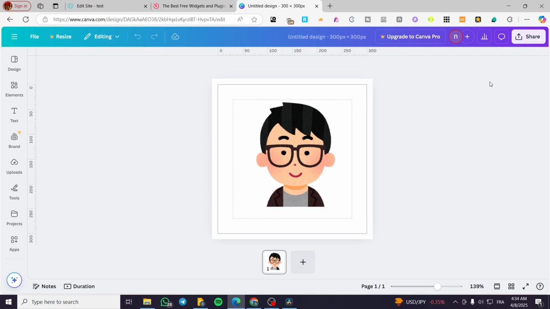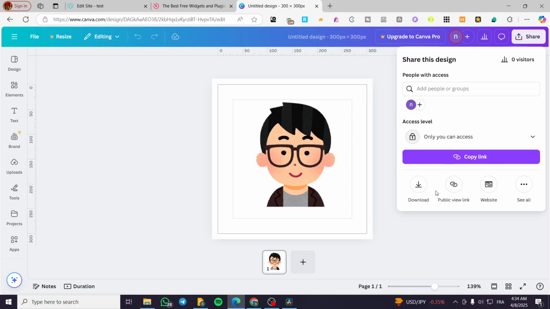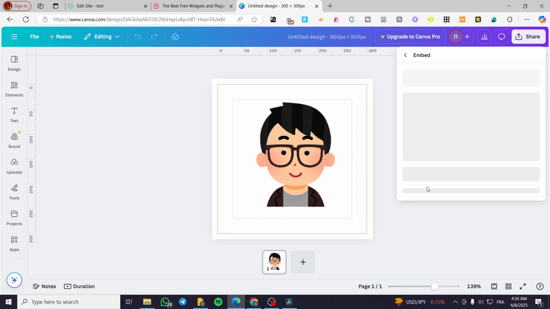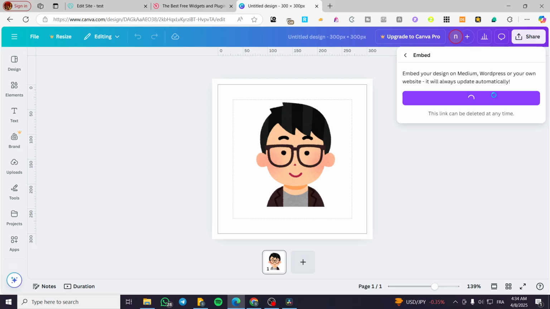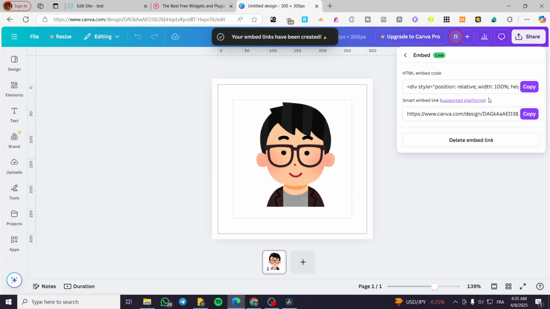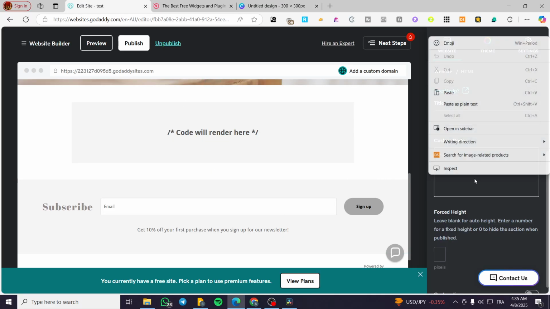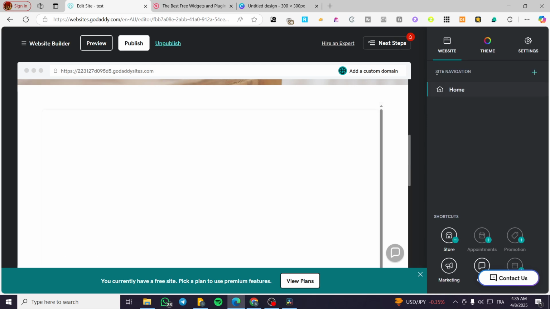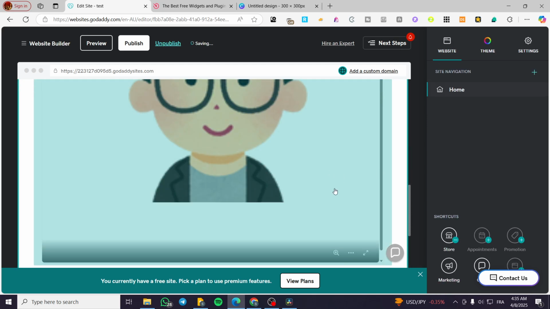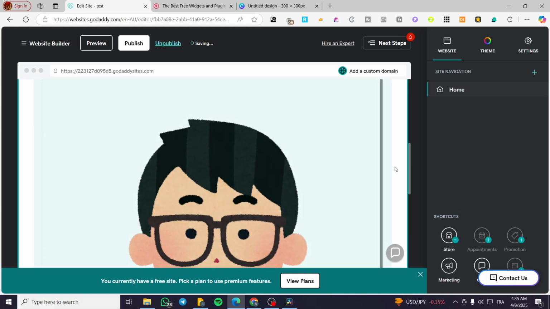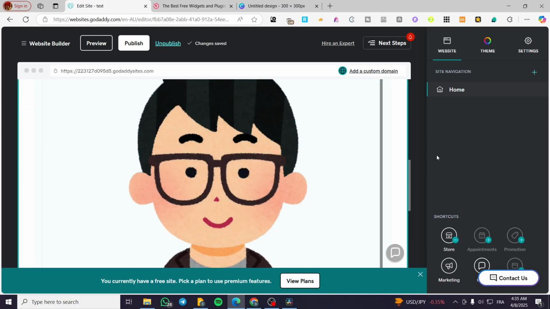And we can also add the simplest code, like embedding a Canva design, for example. All you need to do is head over to embed, and then we're going to embed it just like that. And we're going to copy the HTML code, paste it here, just like that. Click on done and wait for it. And this is the form of the code that we can implement or add to our website on GoDaddy.